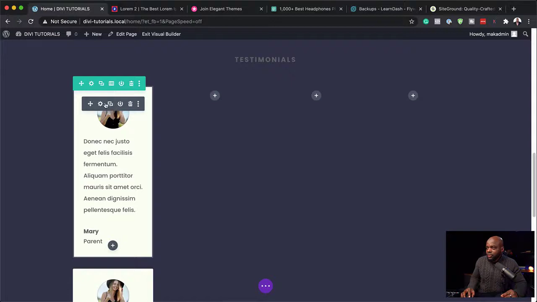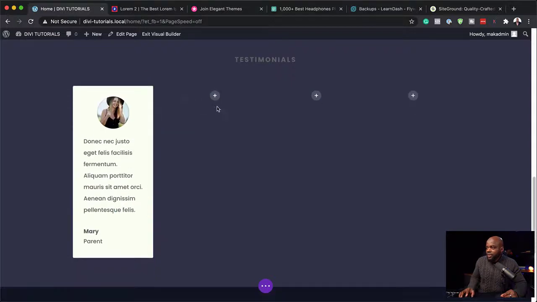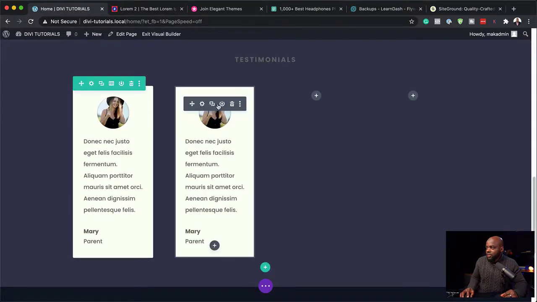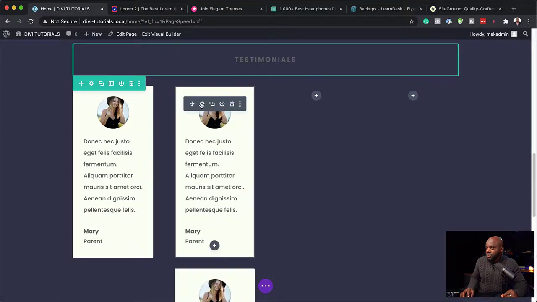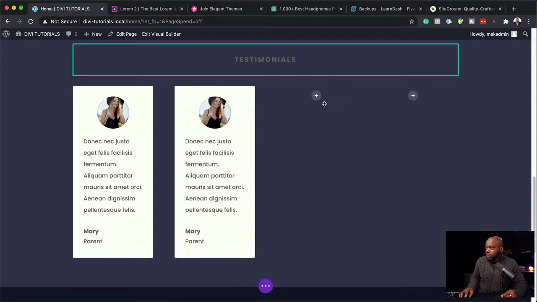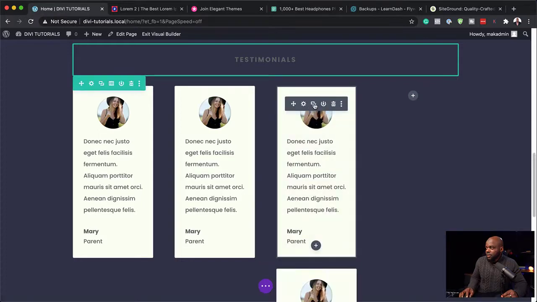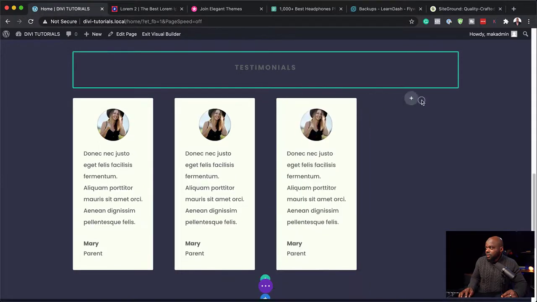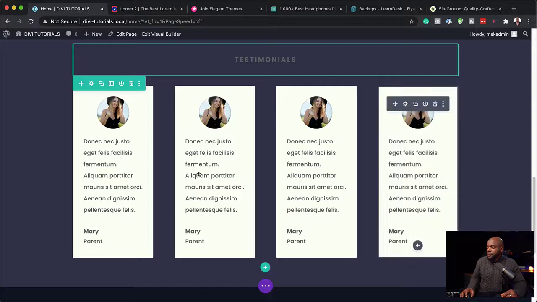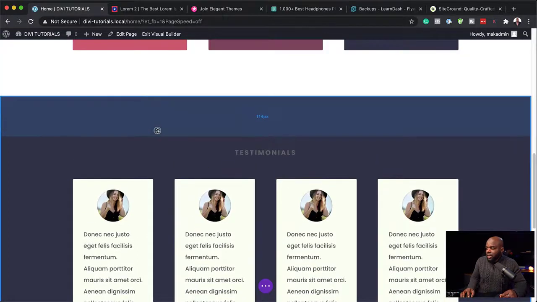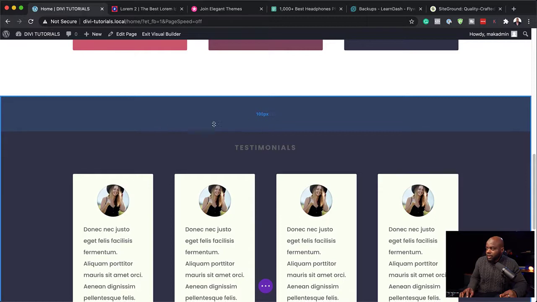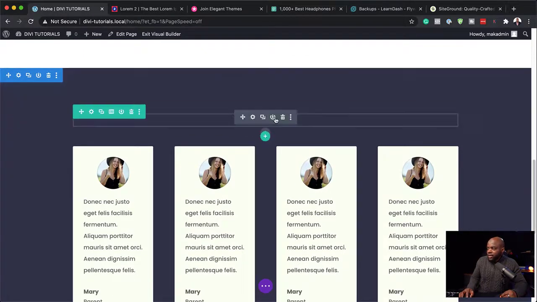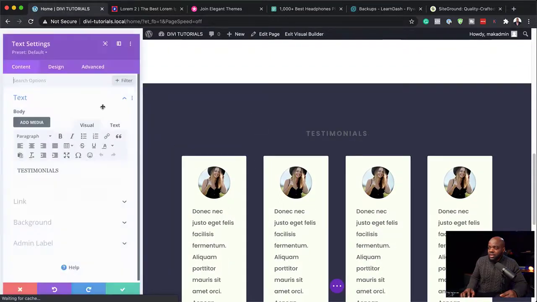So let's duplicate this a few times. Drag it into position, duplicate it one more time. Oops. Okay, so moving on, we also need to give this 100, like what we did at the top there, top and bottom as well. And this word here, testimonials, needs to change because it's on a darker background.